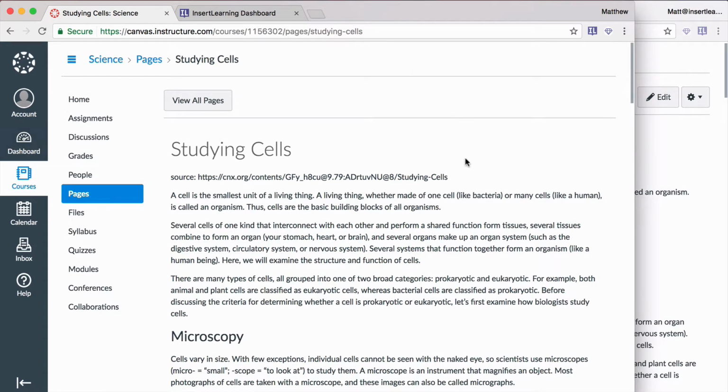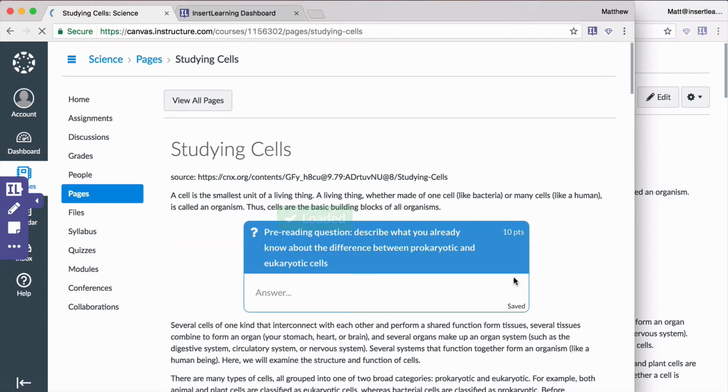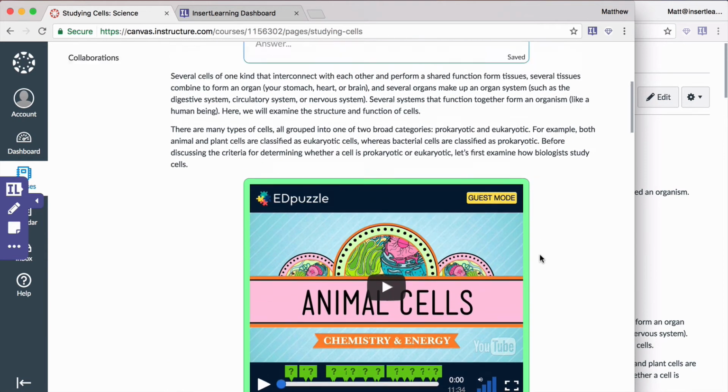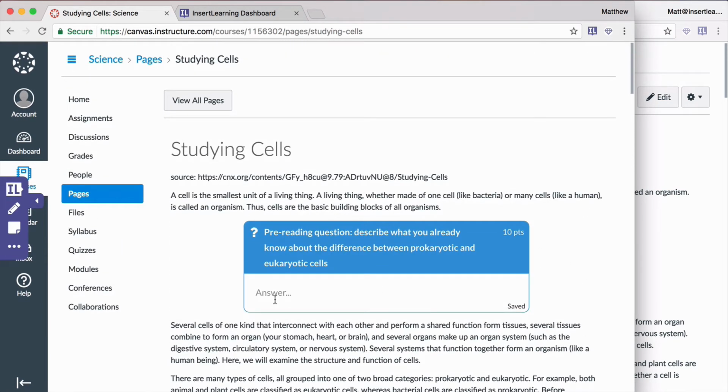All right, so this is my student page, where I'm viewing this as a student. I'm going to load InsertLearning on that page, and that question and the Edpuzzle video that the teacher added in is right there. I can start typing in my answer.